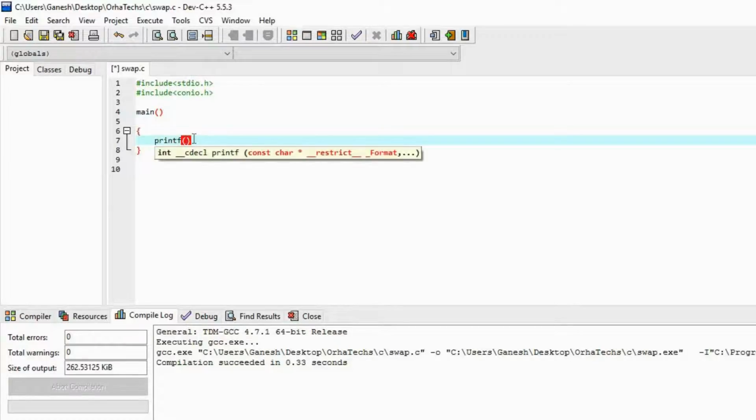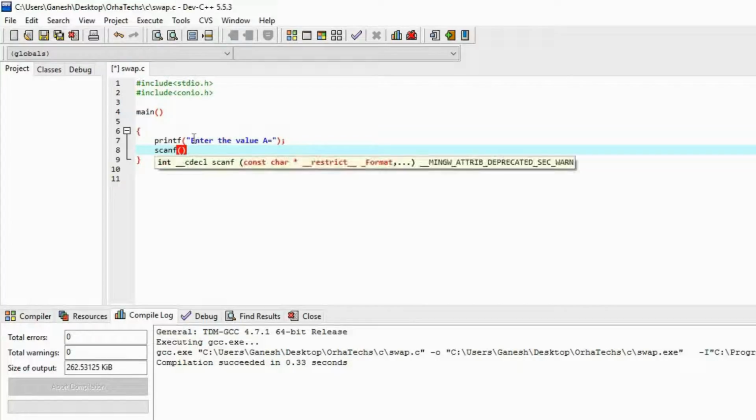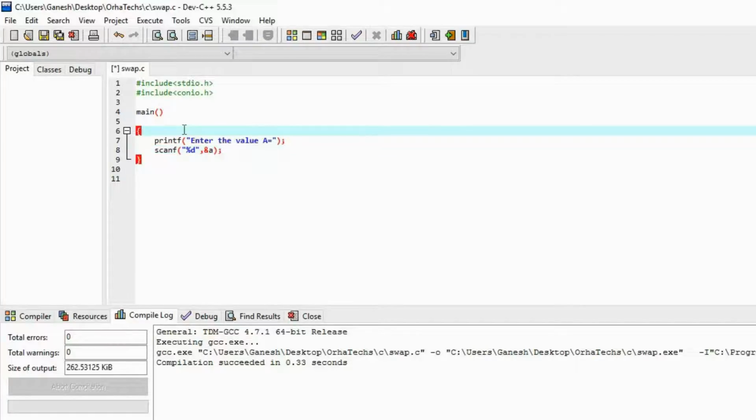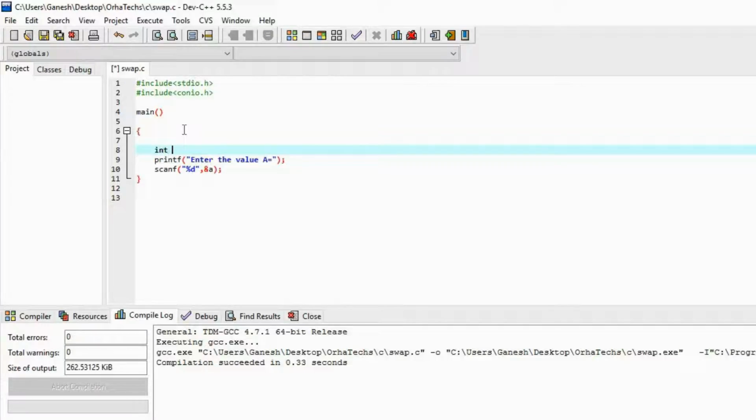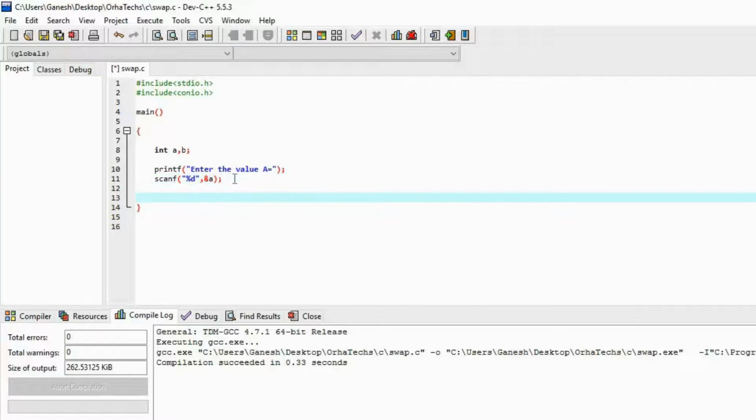So print a message asking the user to enter the value for a, then whatever value the user enters, you have to store that value into the variable a. We are taking the integer value only, that's why %d, and we are storing it in variable a. That's why we need to declare integer a and b here. So let's copy and paste and do the same for b.